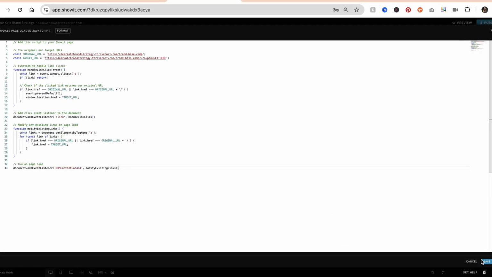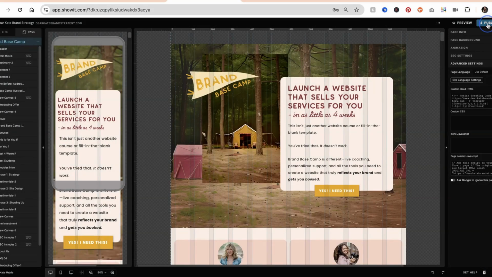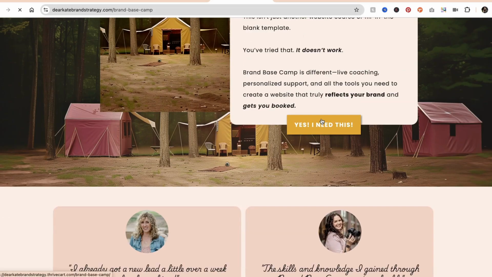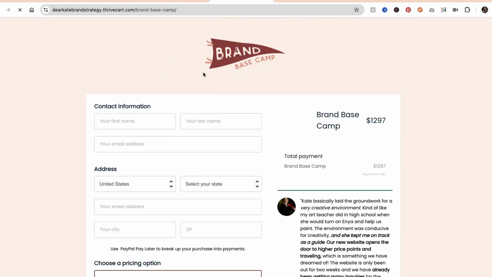And pop that in. Save. Publish. And now you can see when I come here and I go to hover over this, it says Brand Basecamp, but it loads to the coupon version. Now it redirects because that coupon's not currently live, but that shows you that it is working.